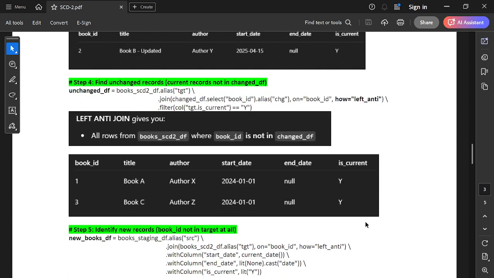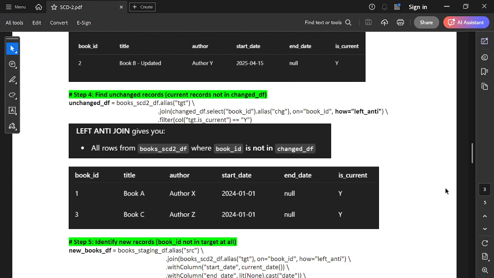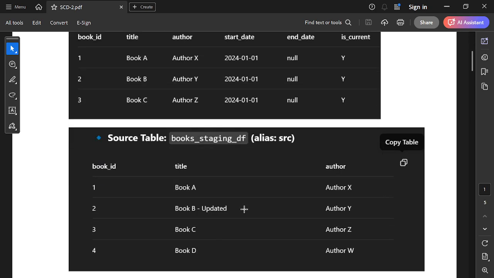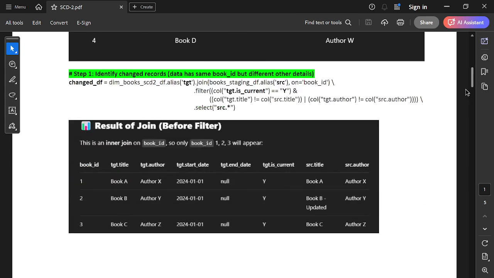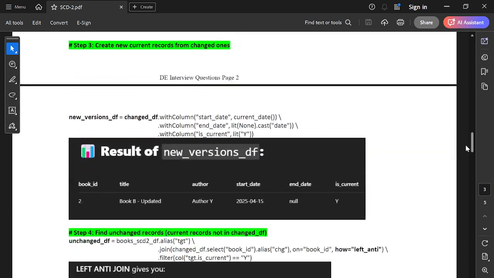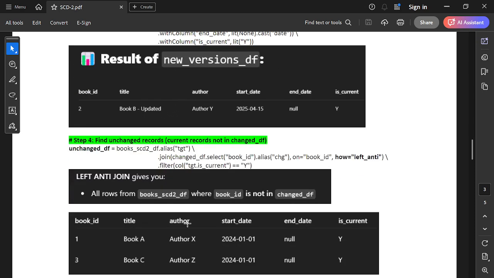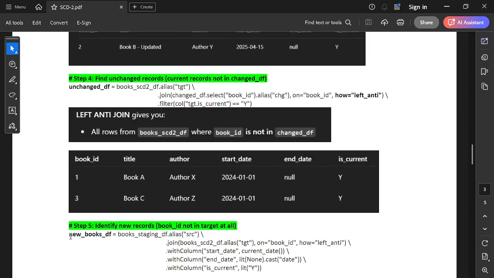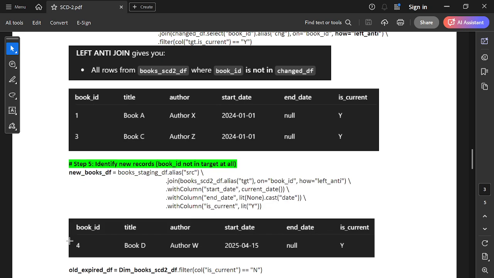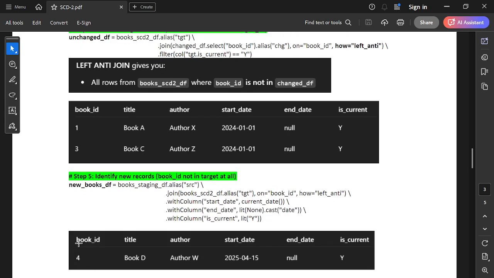Now to identify the new records, as you are already aware, in the source I have specified these four records, and this is the fourth record, the new record that we have received. So this record also needs to be captured, right? To capture this record, this is the code that we are writing. Basically, we are taking the source and joining it with the target on the basis of left anti, and then adding those additional columns, and we are getting this particular record. This is the fourth record, or you can say the new record that has appeared.